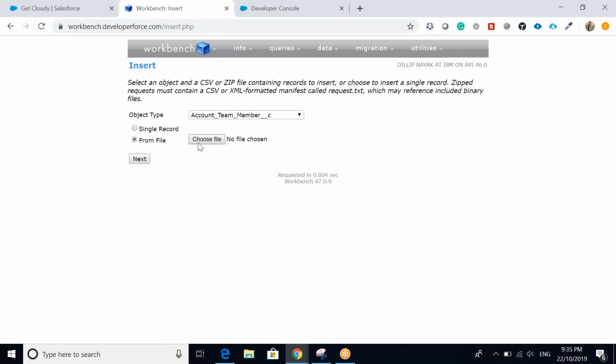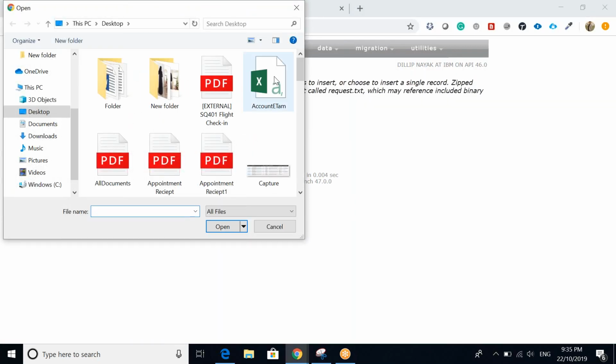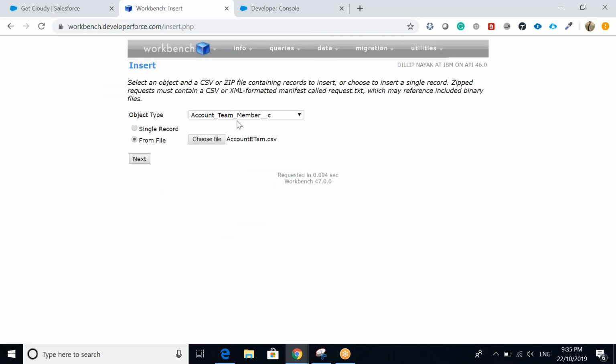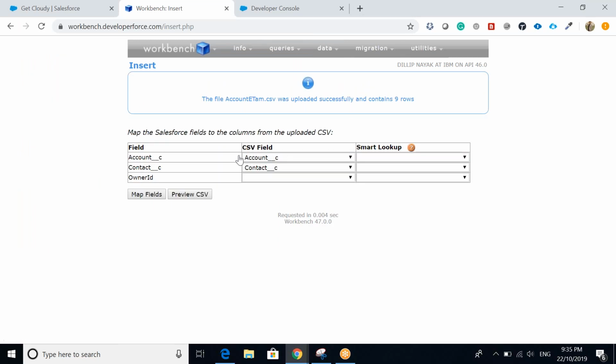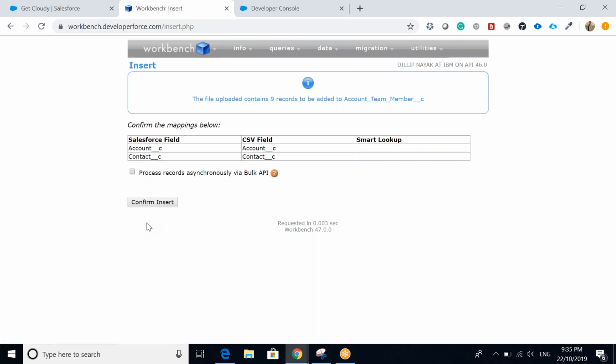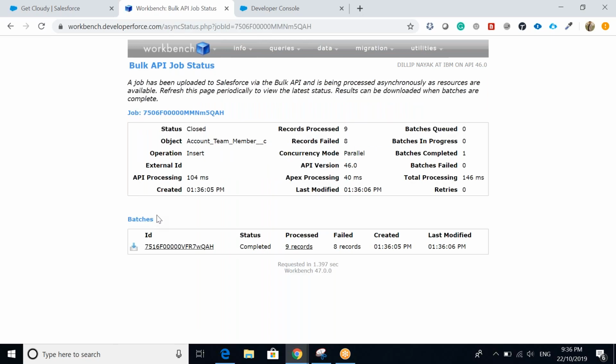Okay. Now I'm selecting from files and selecting this account team. You can see account team. I'm just clicking next. You can see at this mapping point, I'm just mapping these fields. Now I'm clicking process records asynchronously via Bulk API. I'm confirming the record. It should create only one record and the other 8 should show errors. You can see 8 records failed and one record completed.